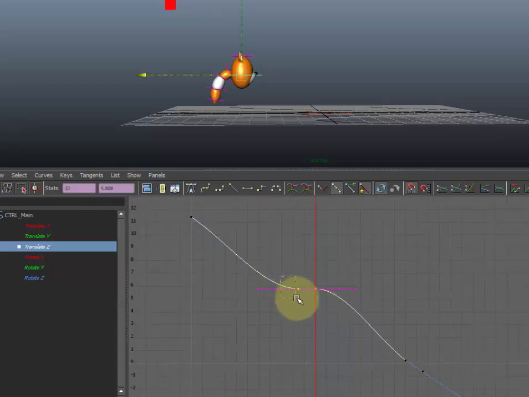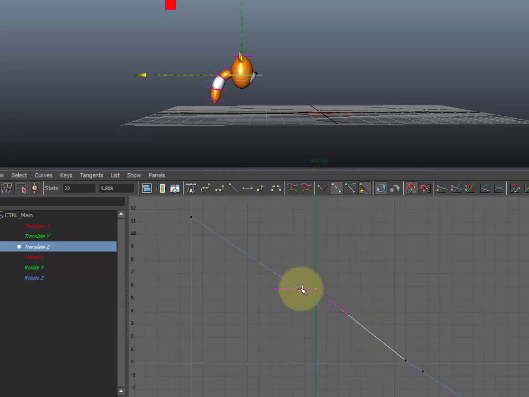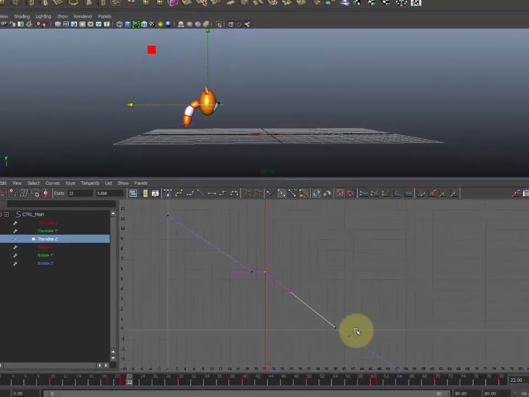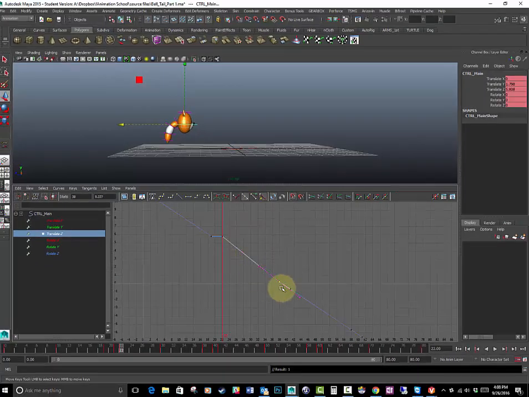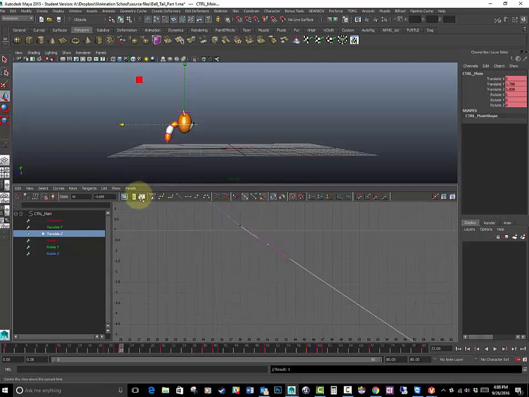Then all you want to do is grab that key, set that one like so, grab the key and hit the linear button so it goes linear. So now it's going to go, stop, go, and then once it hits here, it's going to stop. I'm going to copy this value, and then paste it onto this one, and basically do the same thing again.